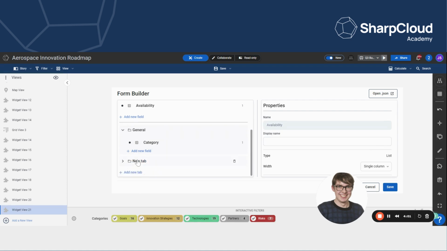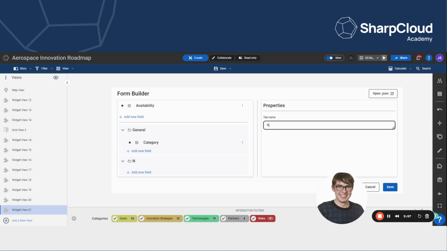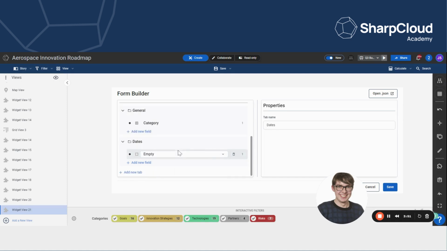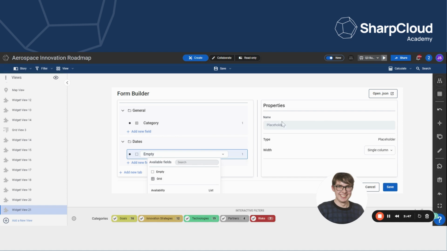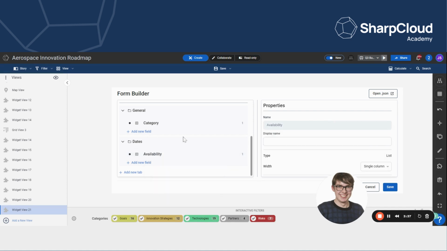So maybe I'll call this tab dates. And underneath it, I'll add some new fields that are themed around dates. And I'm always making the changes across the different builders. So the global changes on the left-hand side, and then the specific changes to the actual properties on the right-hand side. I'm just going to put availability in here just for the sake of ease of showing.